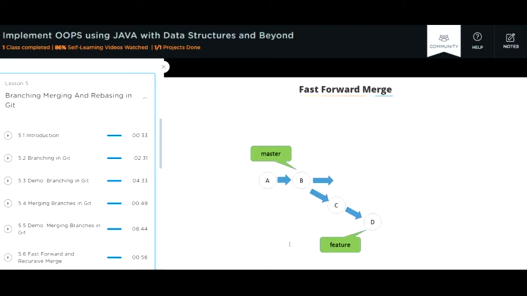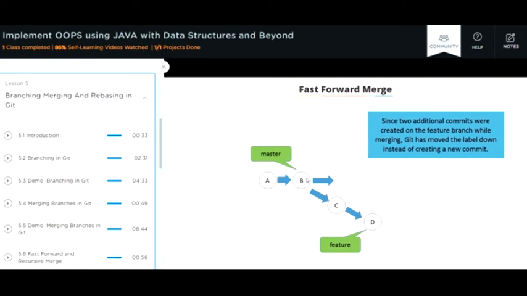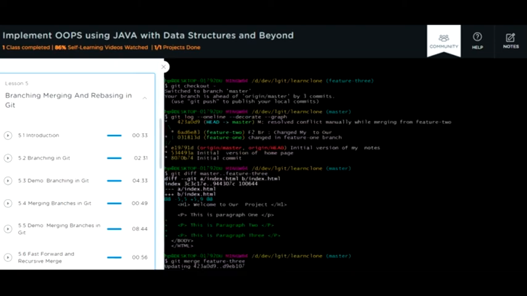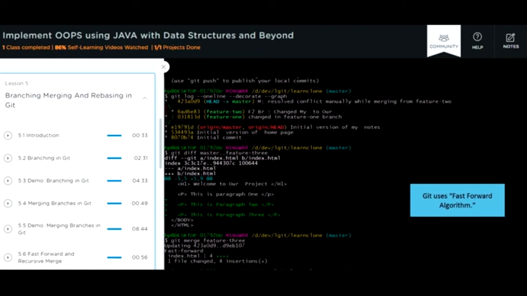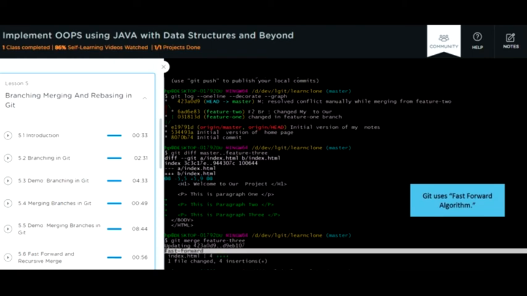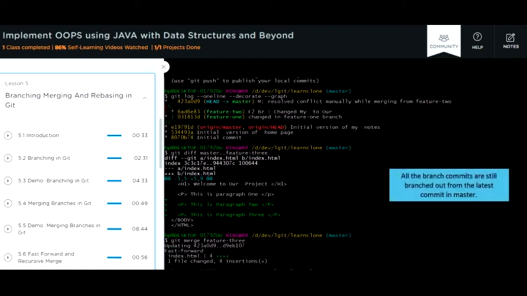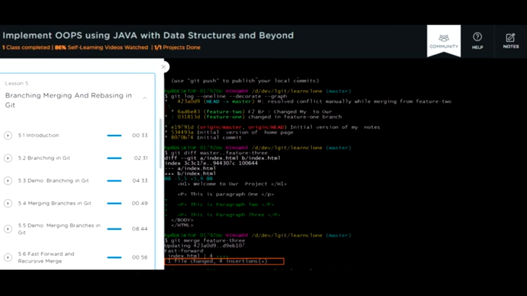Since 2 additional commits were created on the feature branch while merging, Git has moved the label down instead of creating a new commit. It may interest you that in such cases, Git uses an algorithm known as the fast-forward algorithm, in cases where all your branch commits are still branched out from the latest commit in master. So if you look at the status now, 4 lines have been added and 1 file has been modified.